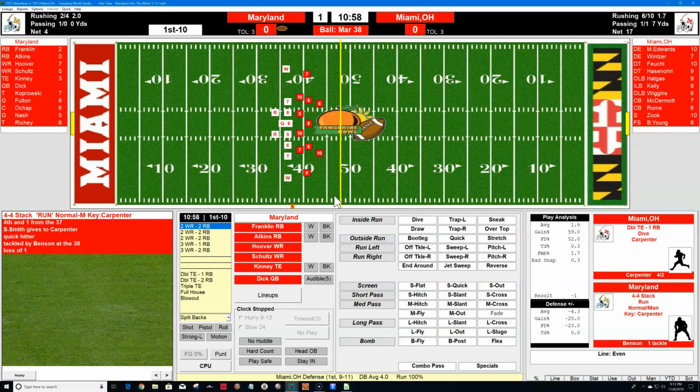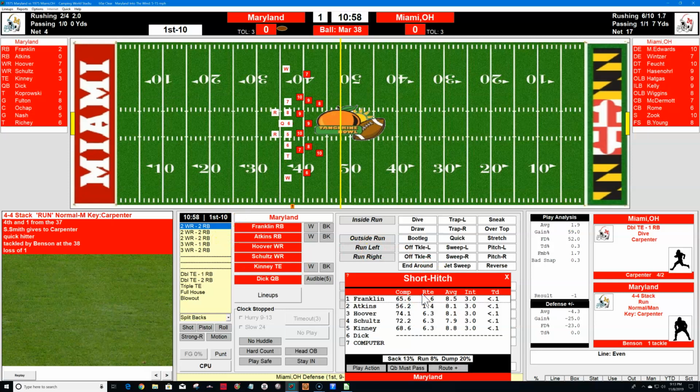They're going to have to run this ball if they're going to have any hope of beating the Terrapins today. First down and 10 for Maryland at their own 38. 2 wide receivers, 2 running backs. Do they have a passing attack? A little bit of one, yes.